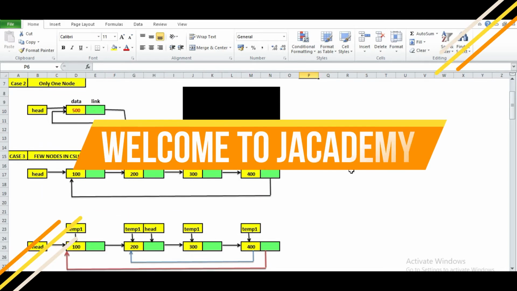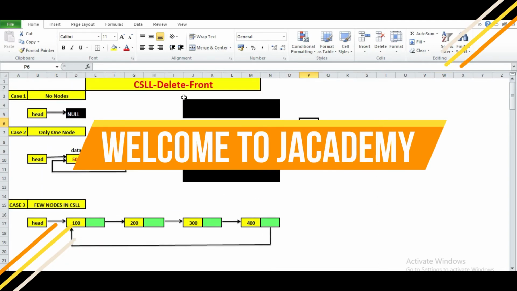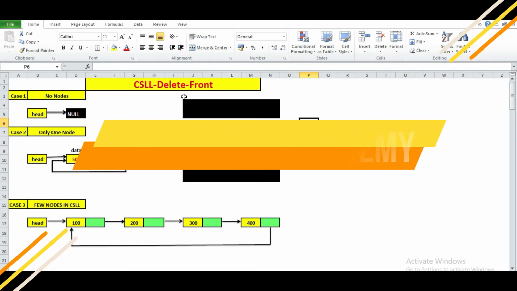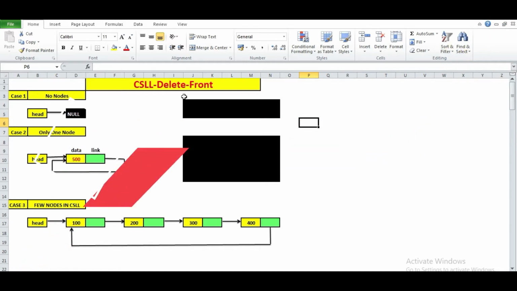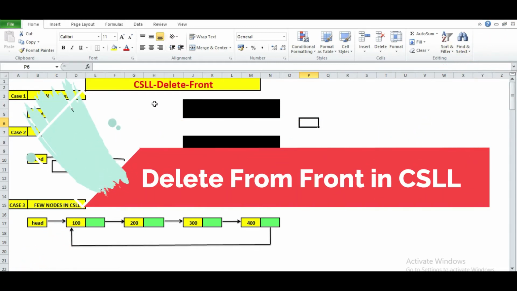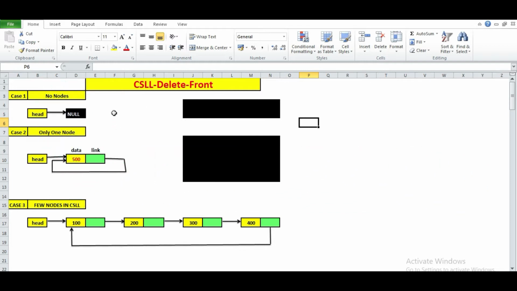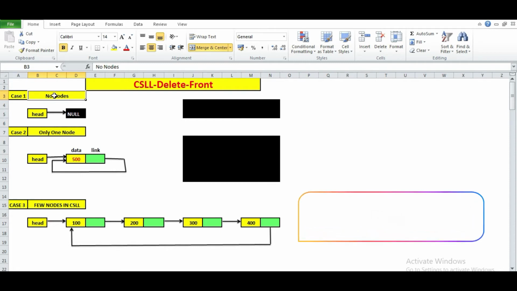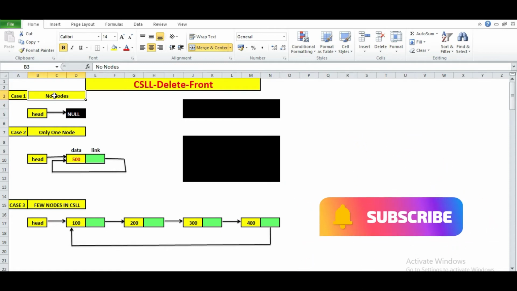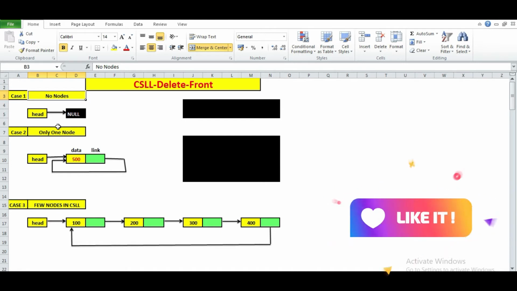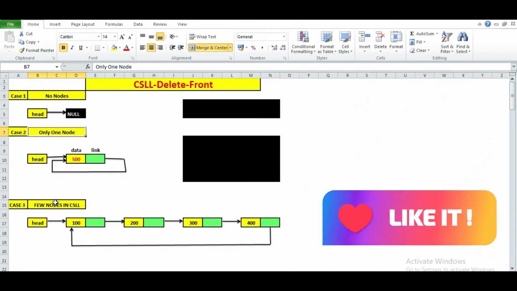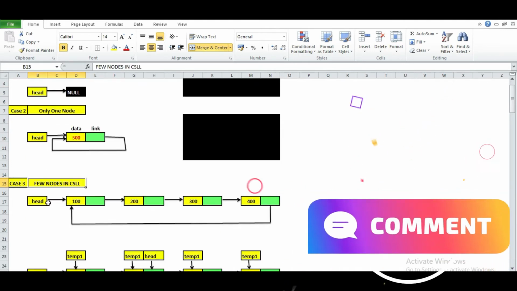In this video, I'm going to tell you how to delete the node from the front of a circular linked list. Here also we are going to have three scenarios. The first scenario is that there are no nodes in the linked list. The second scenario is that there is only one node in the linked list, and the third scenario is that there are a couple of nodes in the linked list.